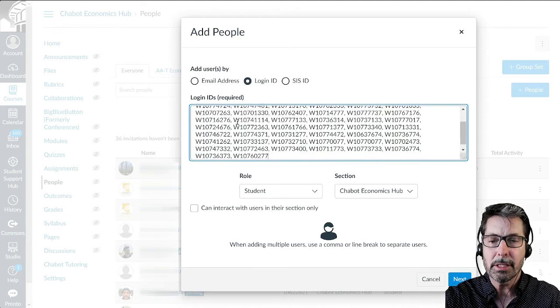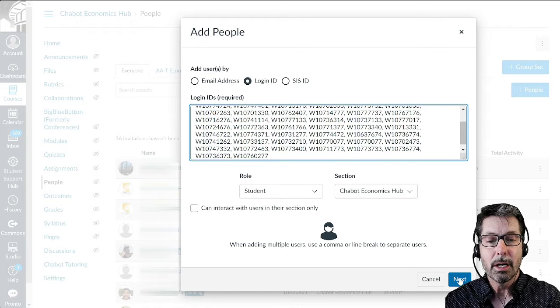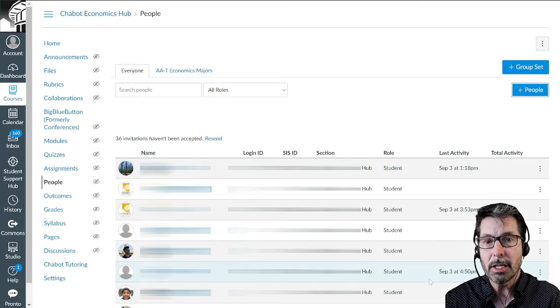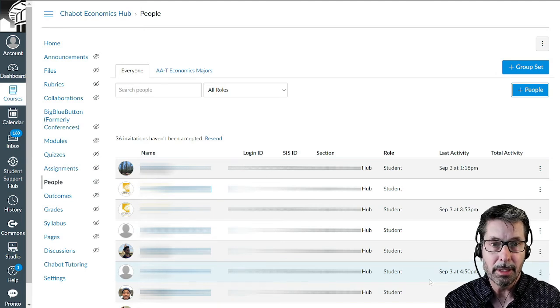You've got to click on login ID, and then in the login ID box, place your cursor and then paste all of your W numbers. Then all you've got to do is click on Next, and you're done. All of your students will be added. They'll be sent invitations with pending invitations, and then as soon as they accept it, they're in.